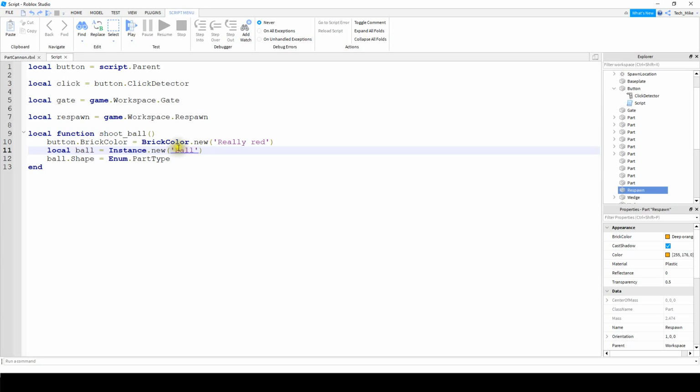So here it should be part and not ball. We're going to be creating a part first, and then we'll change the shape of it. Okay, so like I was saying down here, it's going to be Enum.PartType, and then here is where we're going to set it equal to a ball.